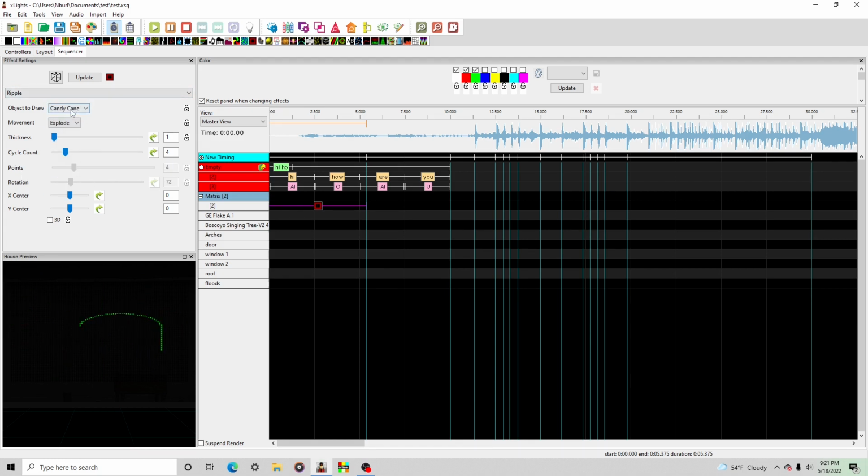Like the candy cane, you can't adjust it. The star, you can adjust it, but you can't like adjust it for the tree. It's only certain ones. You can also adjust the X and the Y coordinates of it, so where it shows up on the prop. And then you can make it 3D, so it like fades more.